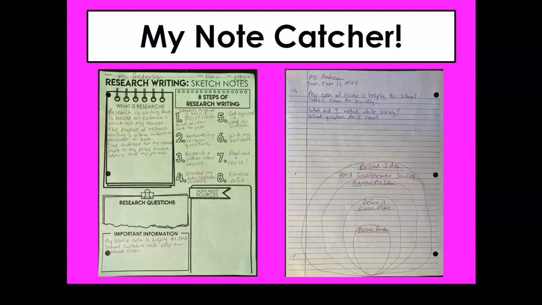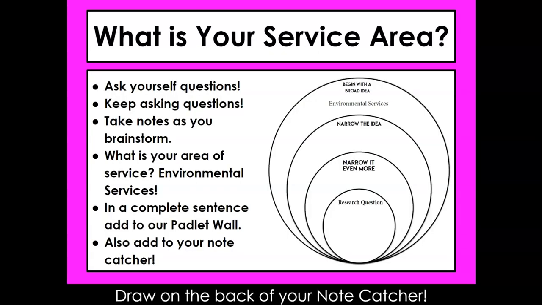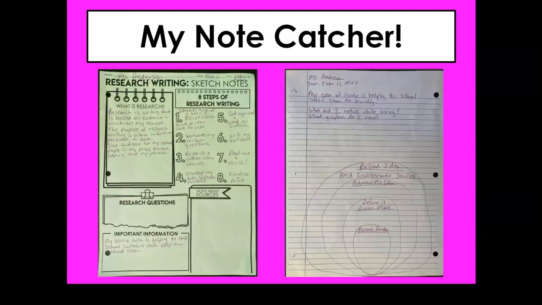At the top, I have PMA Environmental Services, and we're going to go through all of those brainstorming iterations of how to narrow our topic down to get our research question, okay? So that's the way my note catcher looks. Go ahead, pause the video, and draw this on the back of your note catcher or in your composition book. Either one would work. I would like to see it on the back of your note catcher, to be honest with you. But if you're not in the class and you don't have your note catcher, then I would like to see it organized inside of your composition book, okay?